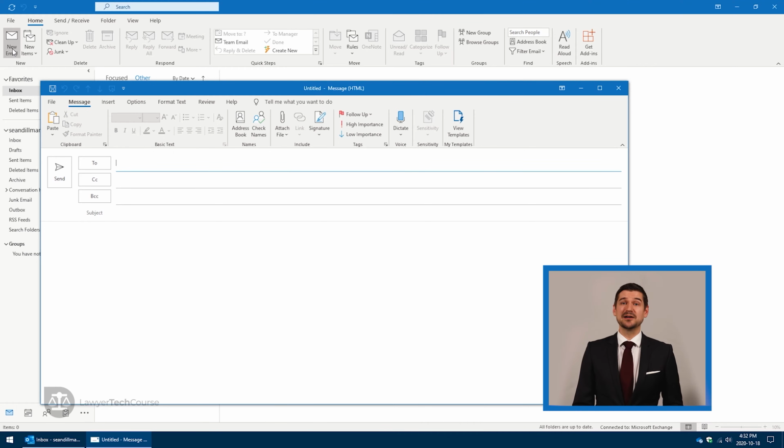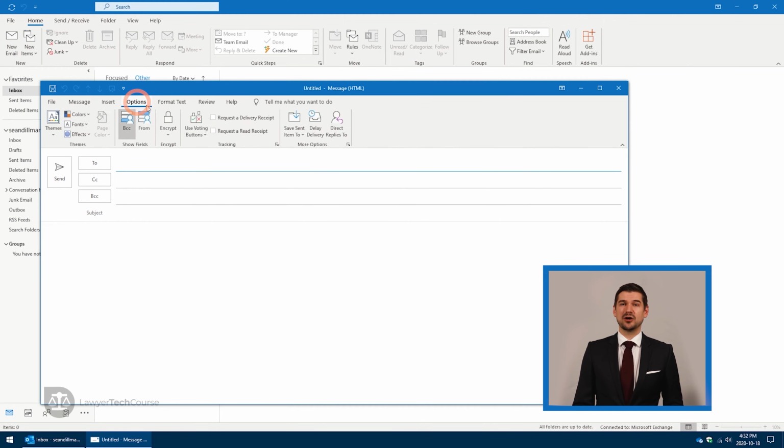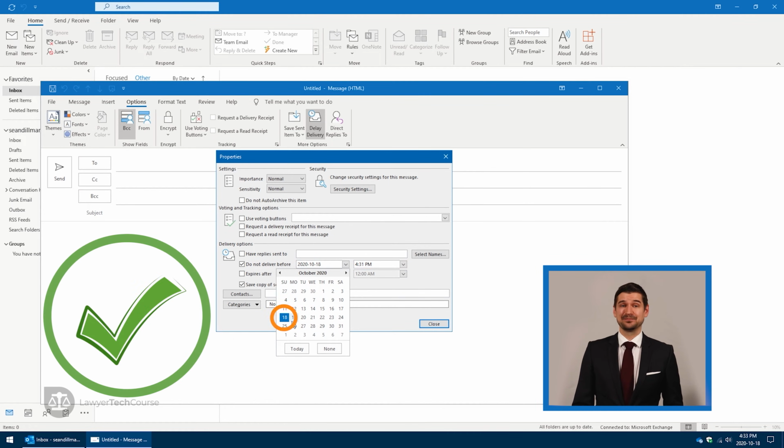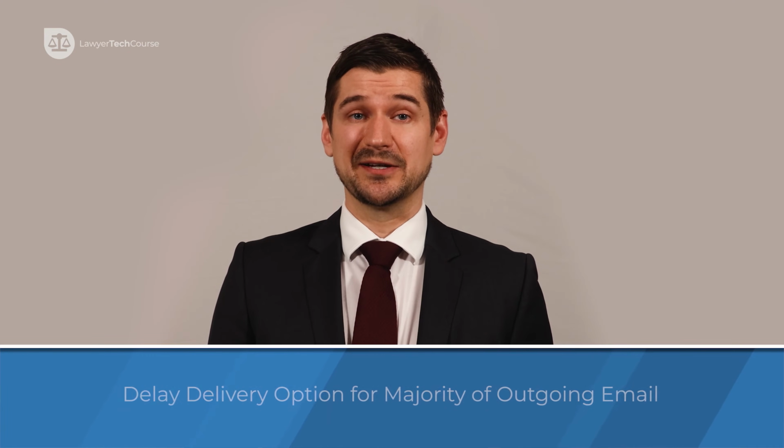To deal with these concerns, I started scheduling my email communications. As many do, I use Microsoft Outlook for my email. In a new email message in Outlook, under the Options tab, there's an option called Delay Delivery. When you click on Delay Delivery, you'll see a setting called Do Not Deliver Before. By selecting a date and time for this setting, the email will be sent at the selected date and time. In my practice, I used the Delay Delivery option for almost every email that I send.